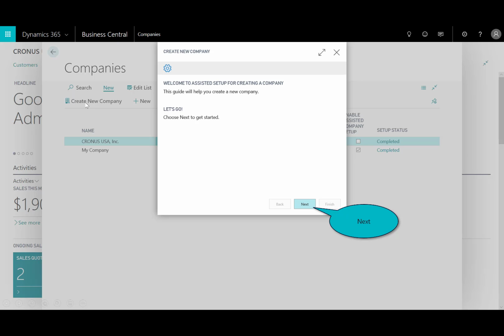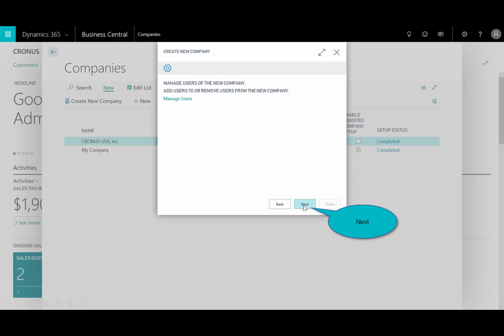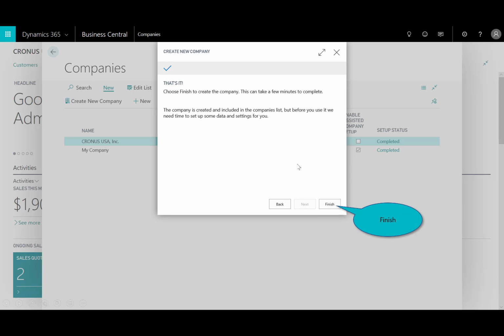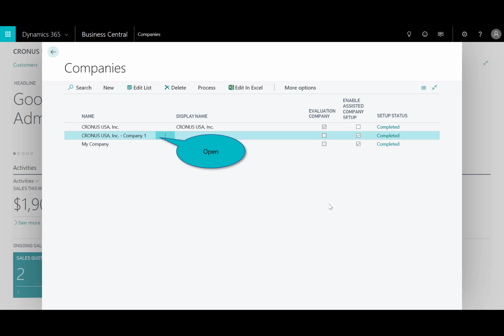So I just follow the wizard that helps with the assisted setup, and I click on next. I'll enter in the company name. In this case, I'll select Kronos USA Company 1, and I'm going to use production. So this is going to be a live company, not a test company, and I'll select next, just follow the prompts, and I'm finished. And that was it. I created a brand new company within Dynamics 365 Business Central. I need to configure that company.